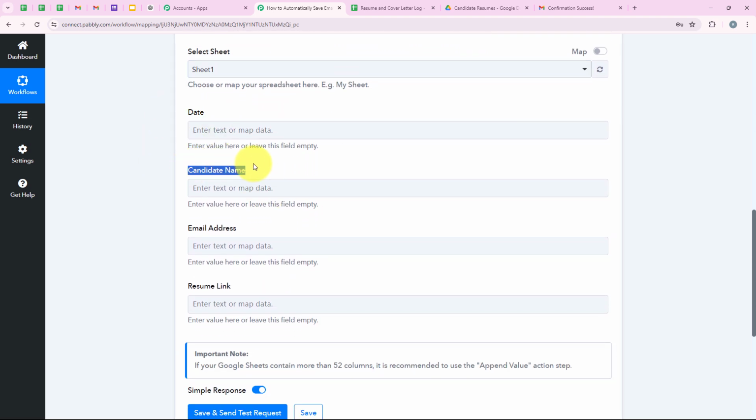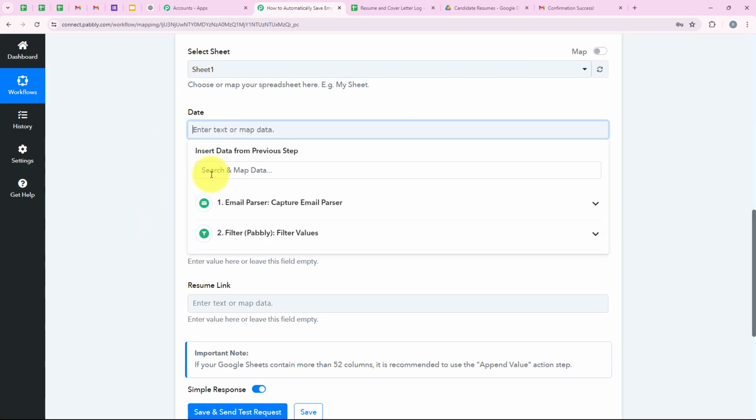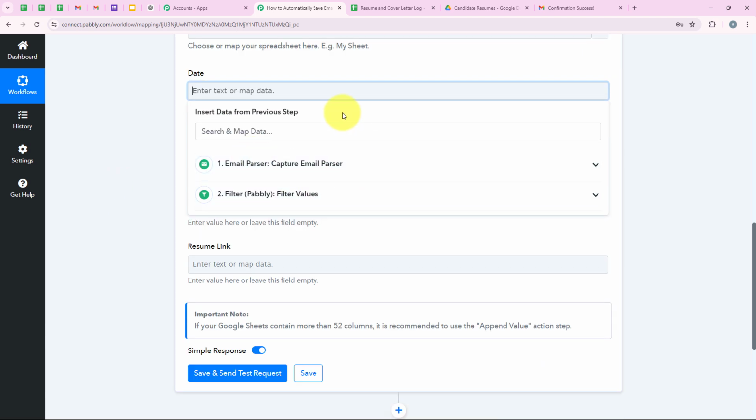It is asking me for the date, candidate name, email address and the resume link. So these are the same details we have entered in our columns in Google Sheets. So I'm going to map all of these details. Mapping is a method by Pabbly which means inserting the data from the previous step. And as you know, our previous step was the trigger step where we selected email parser as a trigger application. So we are going to map the details from the response of our email parser only.